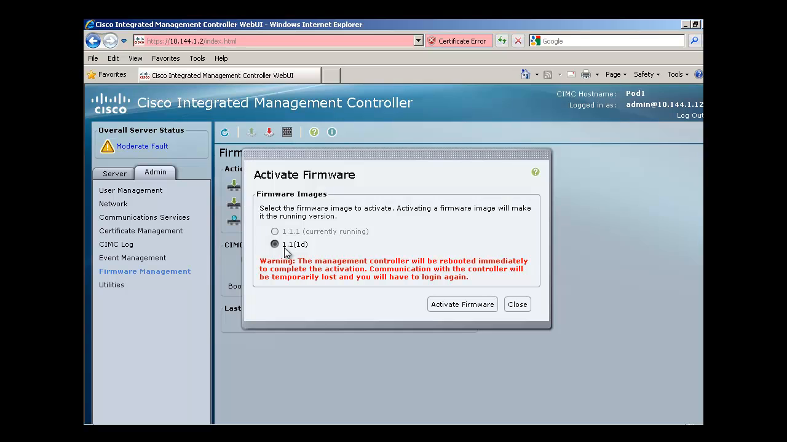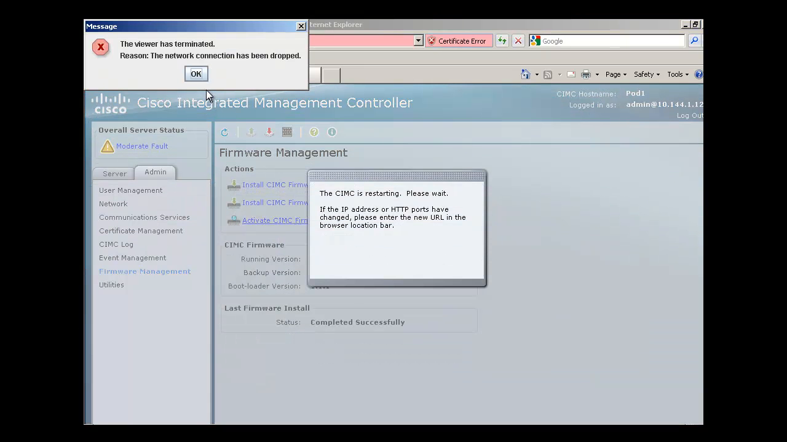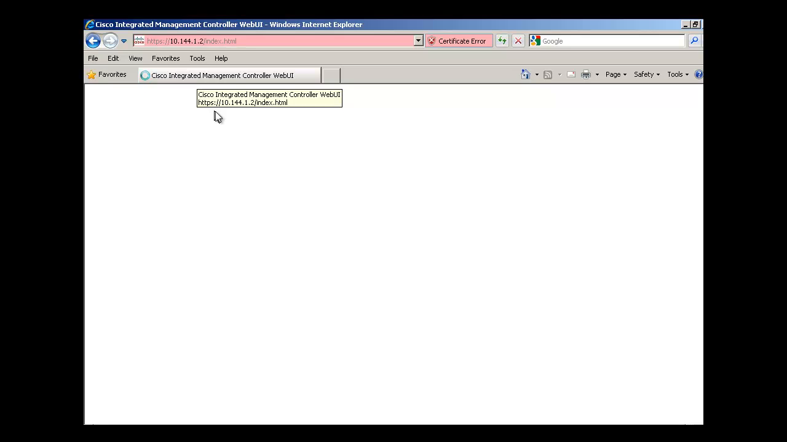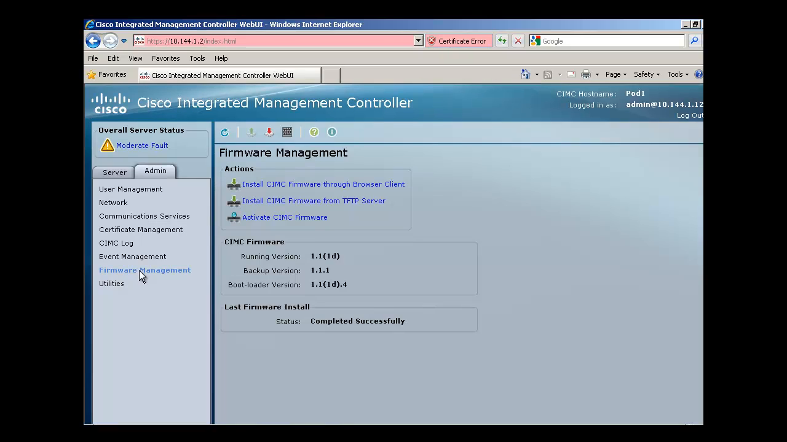Click Activate Firmware. You will lose connectivity to the CIMC as it reboots. You will have to refresh your browser to get it back once the CIMC has rebooted. Once you return to the CIMC login page, you will notice you are on 1.1.1D. Enter your username, password, and log in. Select the Admin tab, Firmware Management, and confirm that your running version is 1.1.1D.